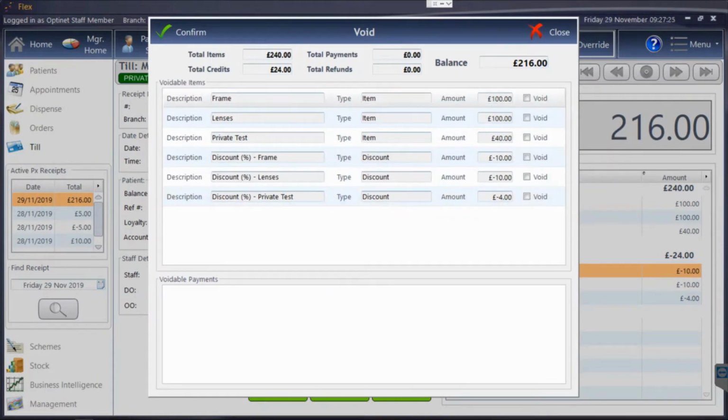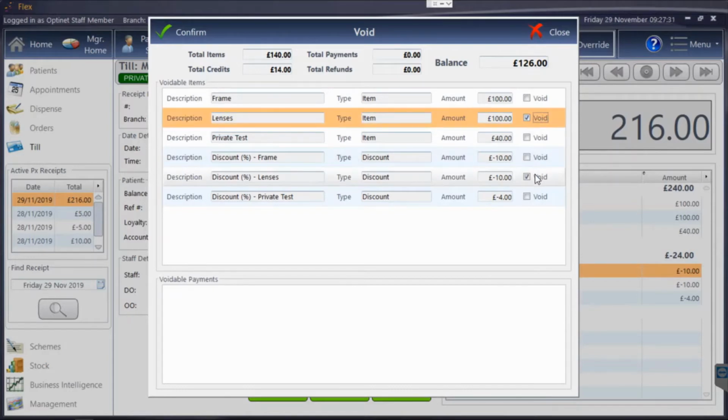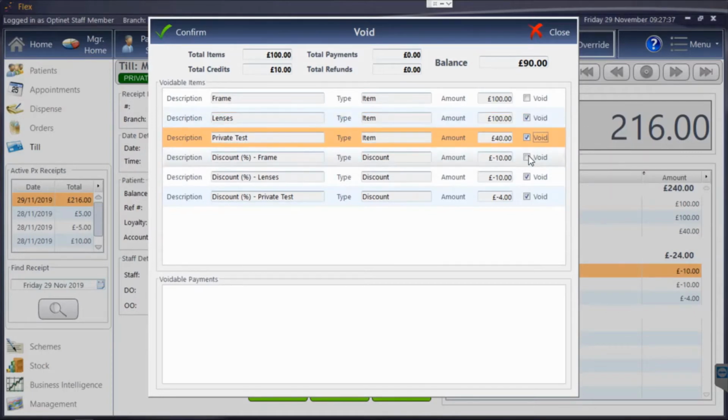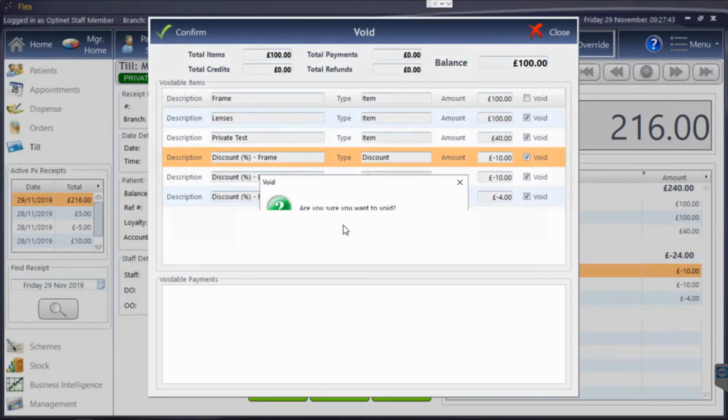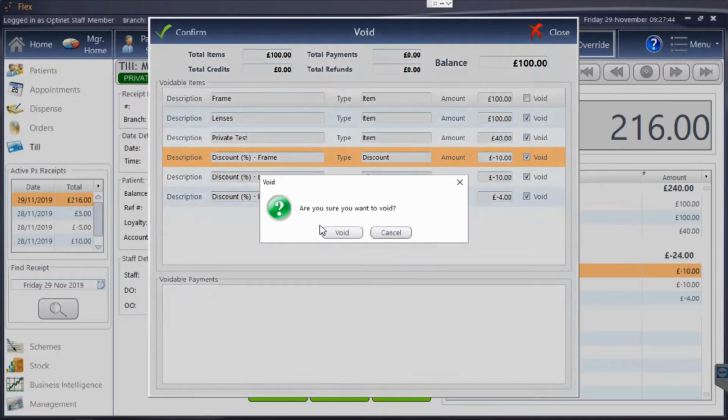We can see all of the items on the receipt. But usefully, for example, if I was to void off the lenses, then the discount linked to those, or indeed any credits, refunds, etc., would also be ticked by default. So what I can do here is just tick off all the items I want to remove. Just for this training example, I'm taking off everything except the frame. It's going to warn me about that, just as it did before, and that's all done.